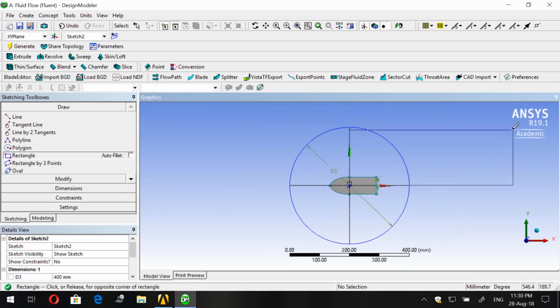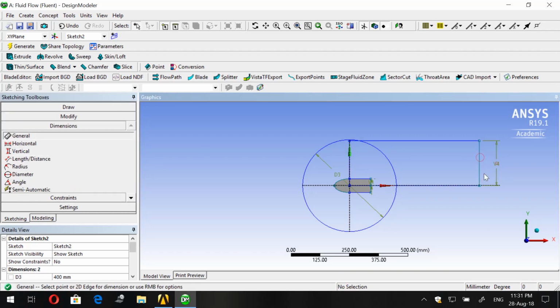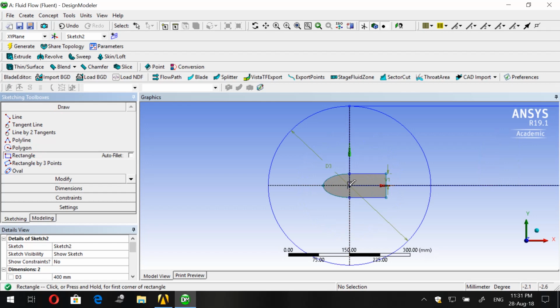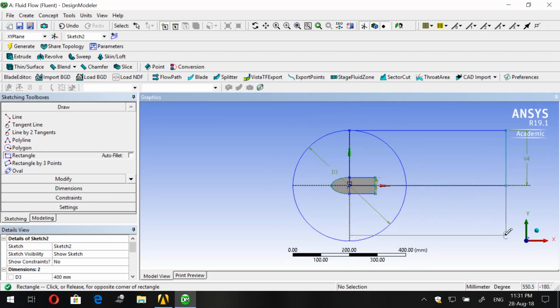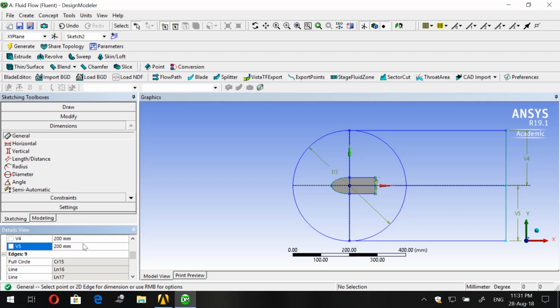Then let's go to draw and draw a rectangle. Let's make it a bit long also. That's it. And let's go to dimensions, and here V4, let's make it 200 so that it intersects with the circle. And let's draw another rectangle. Okay, and let's make it the same, V5. So V5 is 200 millimeters.